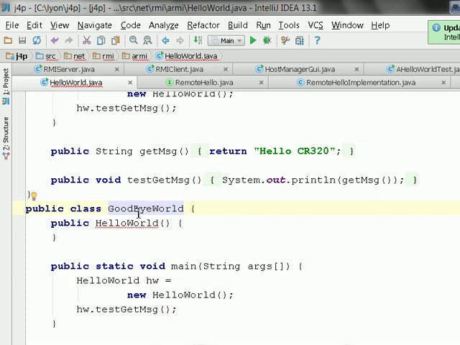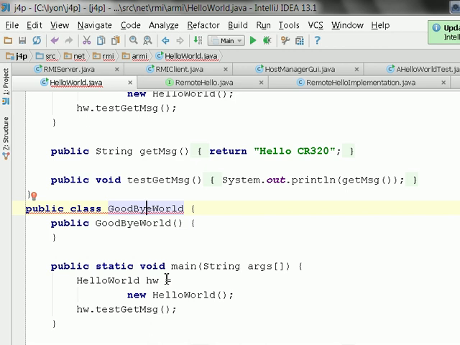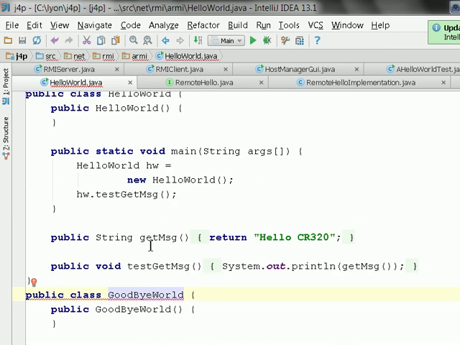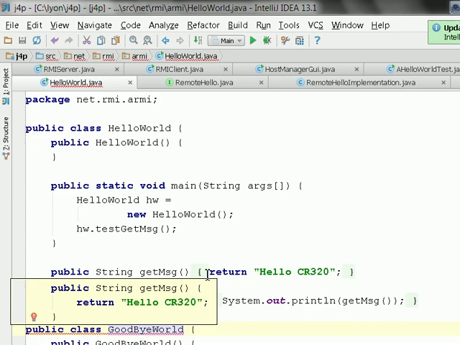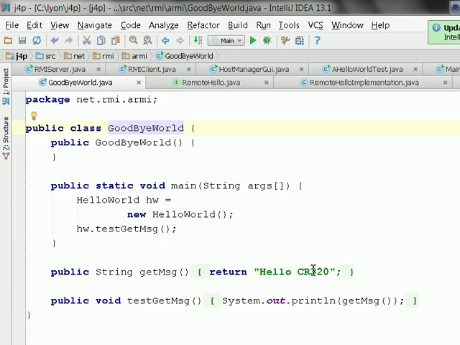Do we have this code? No, I'm going to write it for you right now. It's called Goodbye World. No, do we have like the Hello World? Yes, Hello World is in there. It returns Hello World. It's in net.rmi.armi. And Goodbye World is just like Hello World, only it says goodbye. There.